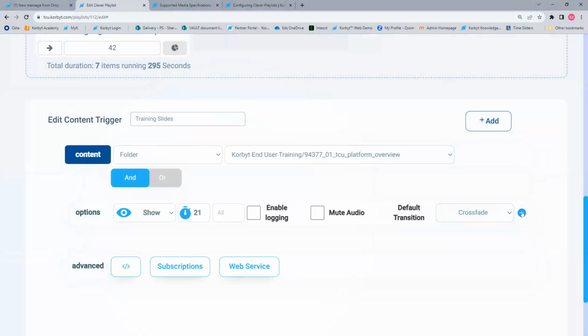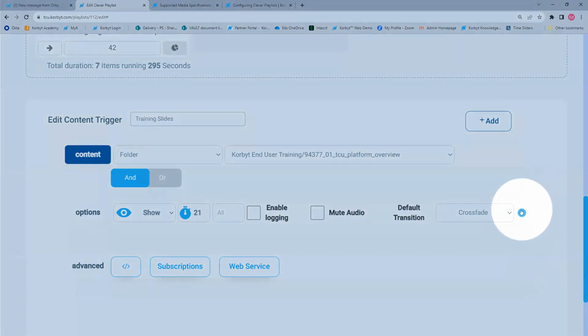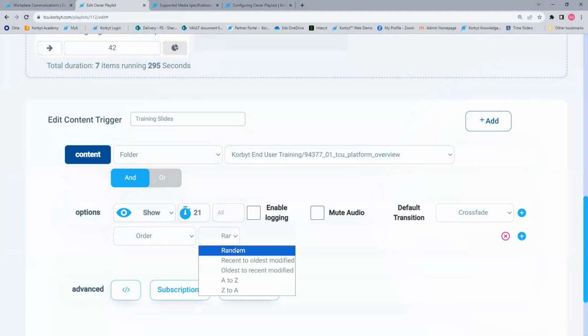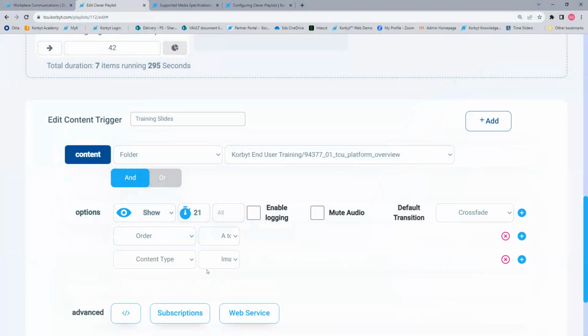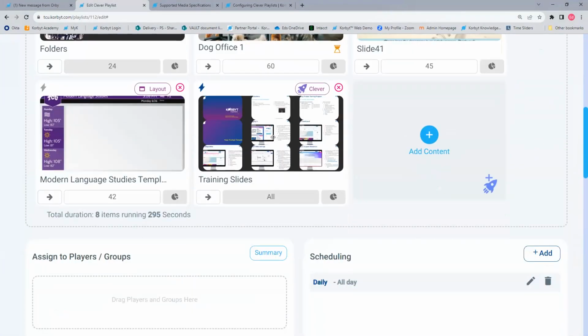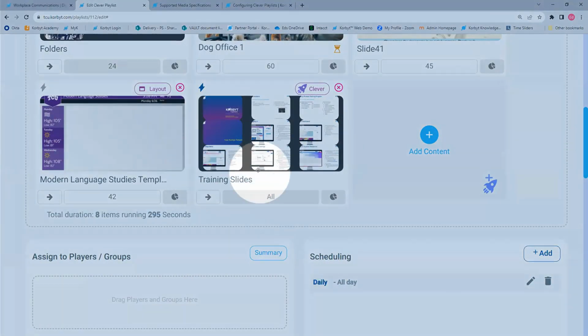Crossfade between each item. I can even add more components to these options. If I click this plus button, I can do things like say, I want the order to be named A to Z. And I can say I want the content type to only be images. So if there were other things added into that folder, I don't want this rule to look at it. And I can click add. And now there's all of those slide images.